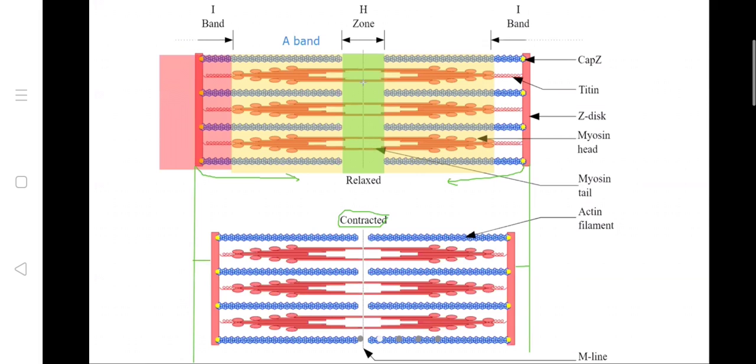Let us see now. This is the H zone or the H band. Now where is the H band here? You see this has become very small. This region alone is the H band. So during contraction, will the H zone change or not? Yes, it will change. The H zone will shrink. It will decrease.